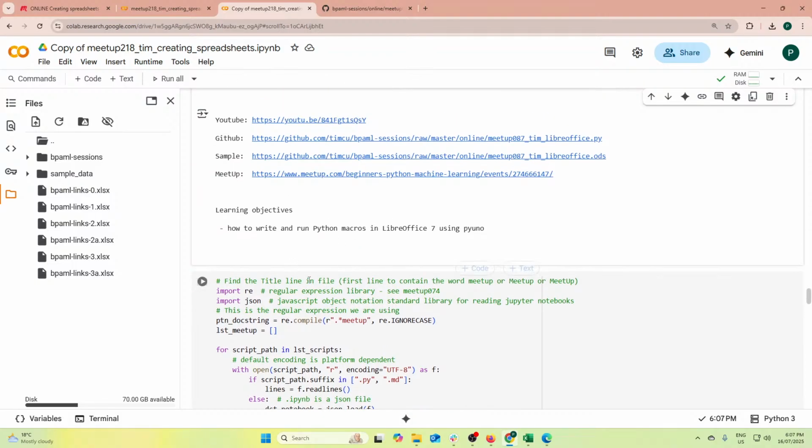Okay, so we want to find the title in the file: the first line to contain the word meetup, or Meetup. So I've got different capitalizations, and we're going to use regular expressions to do this. If you want more information on regular expressions, go look at Meetup 074.